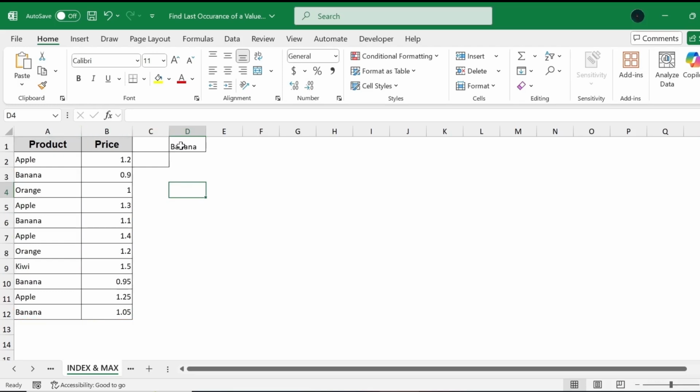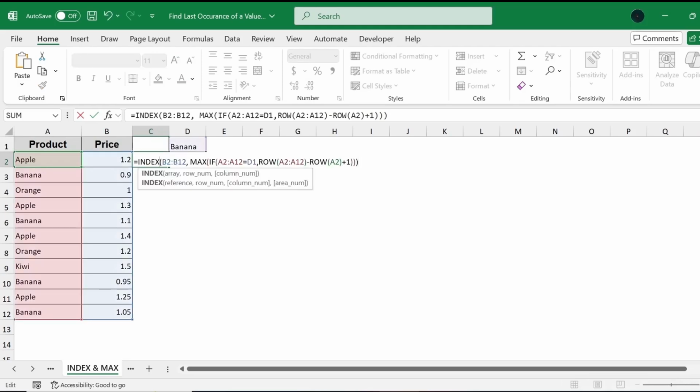Suppose the cell D1 contains the value banana and column B has prices. Now take a helper cell, C2, and enter the following formula. Let's break this down together. First, we check cells A2 through A12 to see if they match banana. That gives us a list of TRUE or FALSE values.